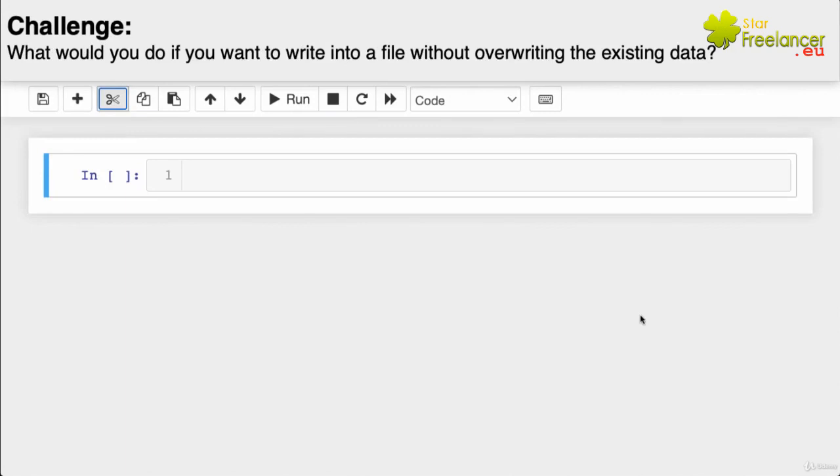What would you do if you want to write into a file without overwriting the existing data? Okay, let's say with open this file, user. Okay, this is a file. I don't want to overwrite anything here. I want to create the file if it doesn't exist. And if it exists, you should append information to the existing data.